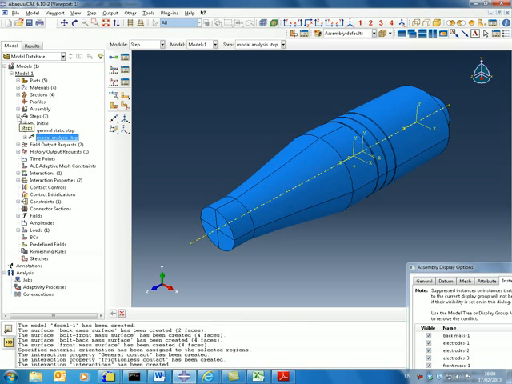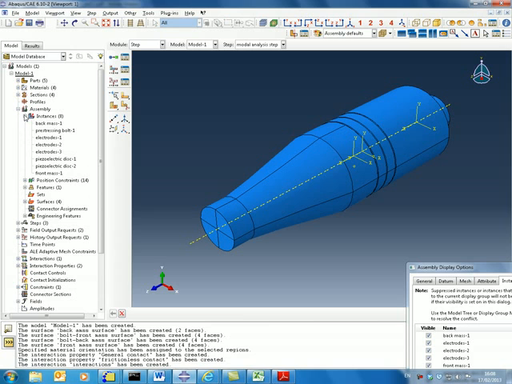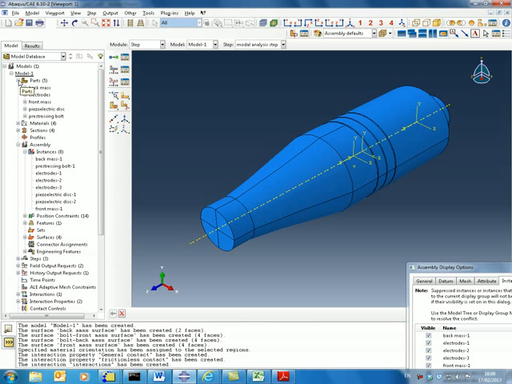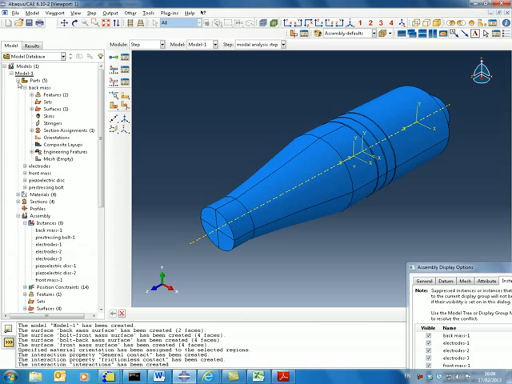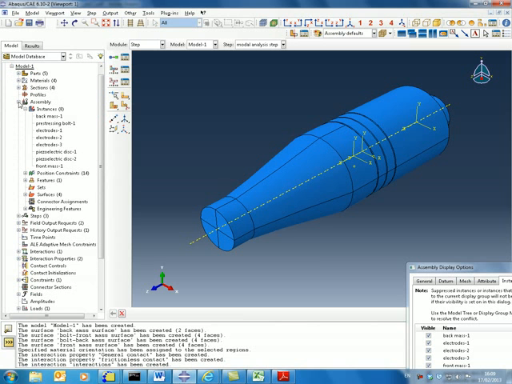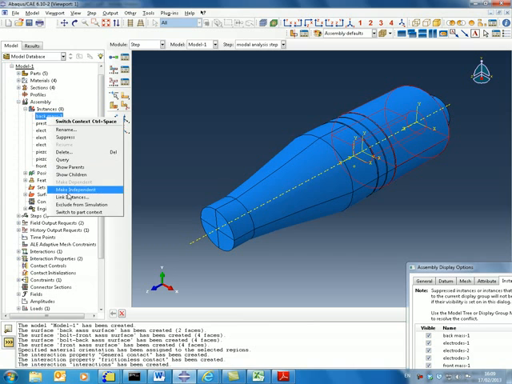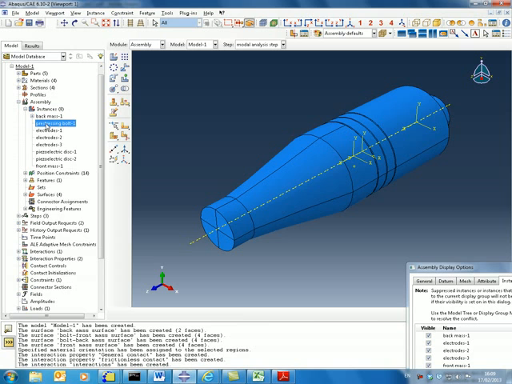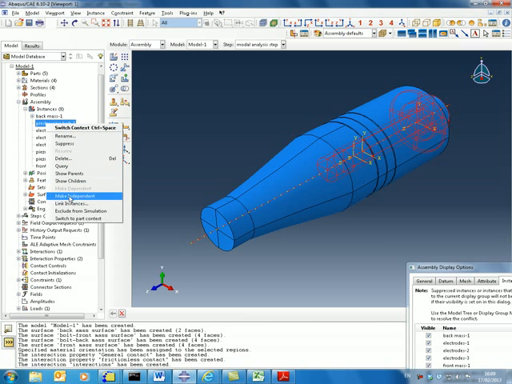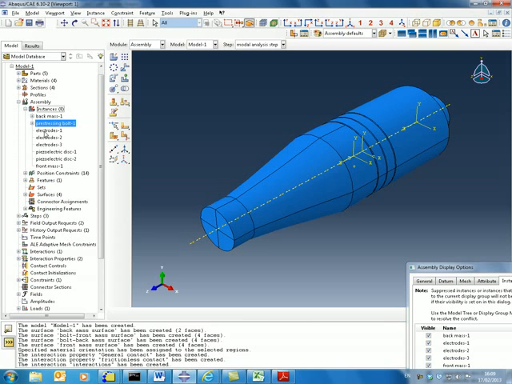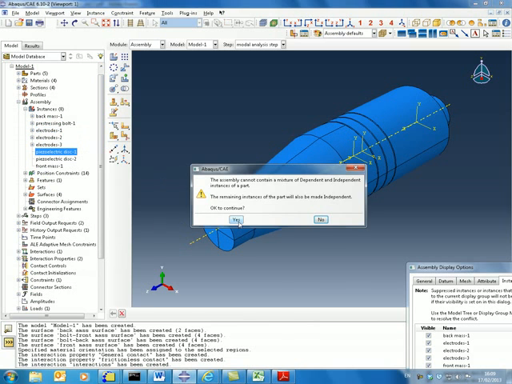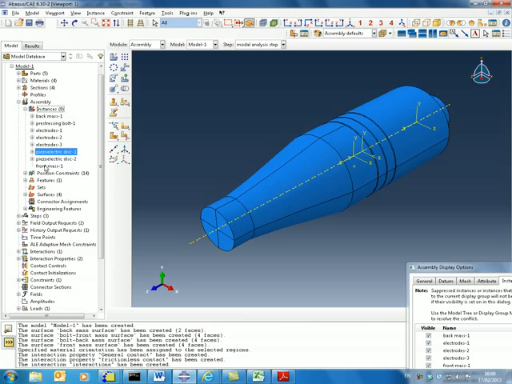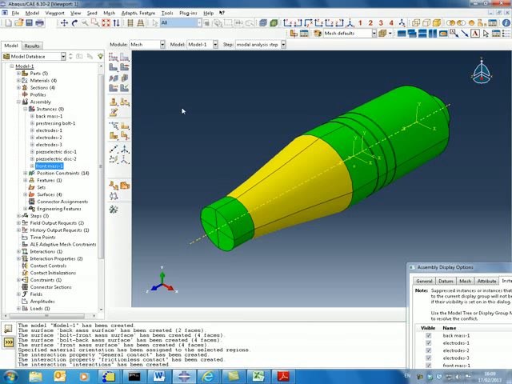Now we need to define the mesh, as we haven't meshed the model, and there are two ways to define the mesh. We can assign the mesh for each part, or, what I prefer, convert all these parts to be independent, so they can be meshed through the assembly model. So just select Make Independent, and now going to Mesh.